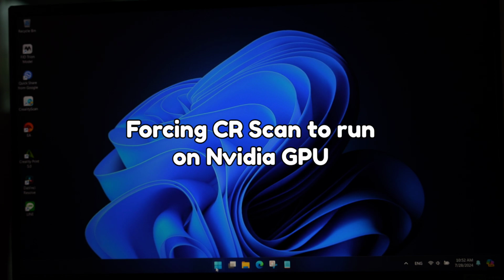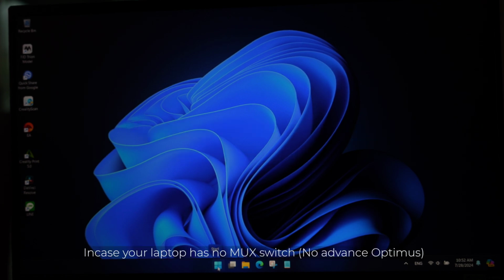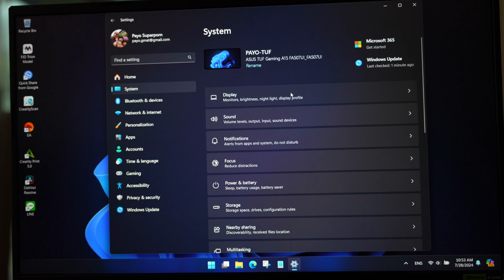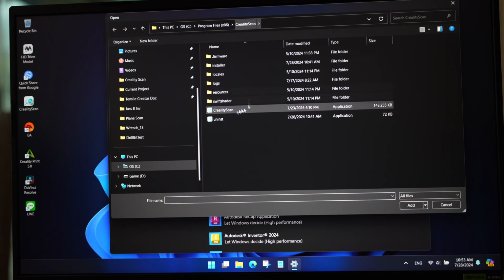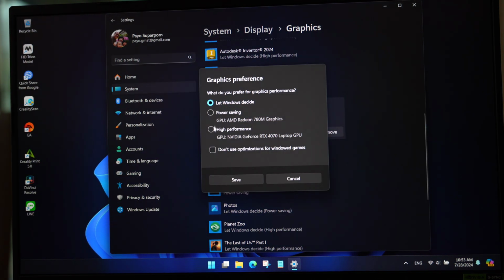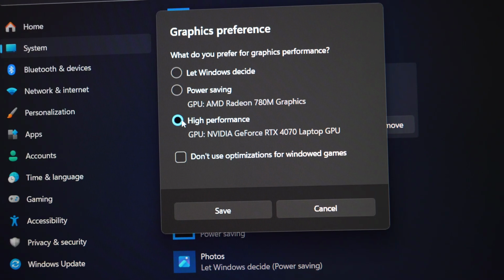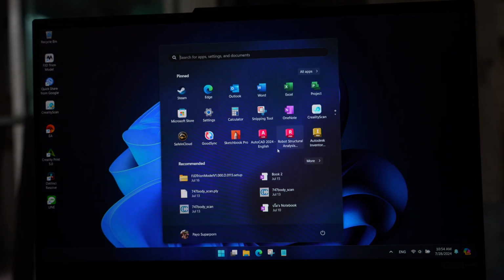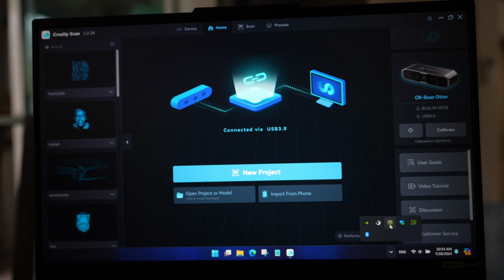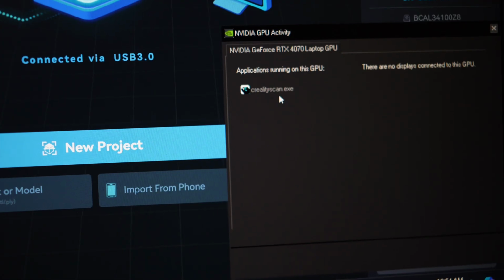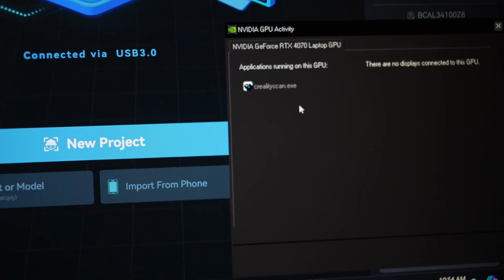If I want the software to connect to the dedicated graphics card, the faster one, click on the settings in the Windows 11 system display, browse for Creality Scan software, and then click add, then click options, and then click on high performance. This will make the software run on the NVIDIA GPU. And click save. Now I will reload the Creality Scan. You can see it here now. The Creality Scan software is now running on the NVIDIA GPU, which is faster.